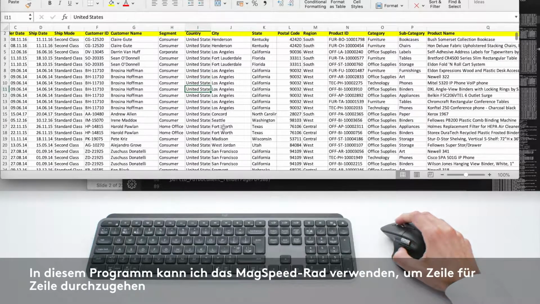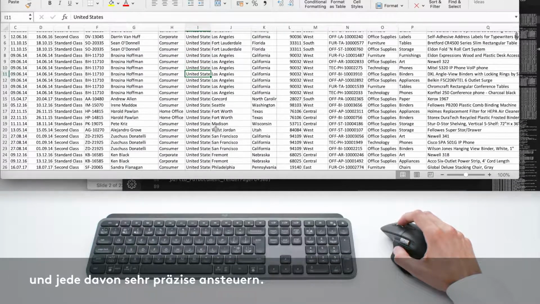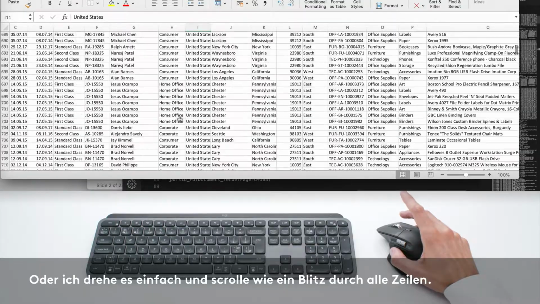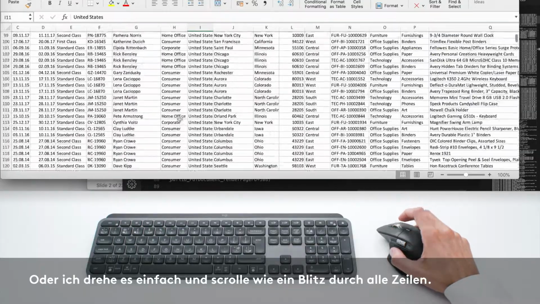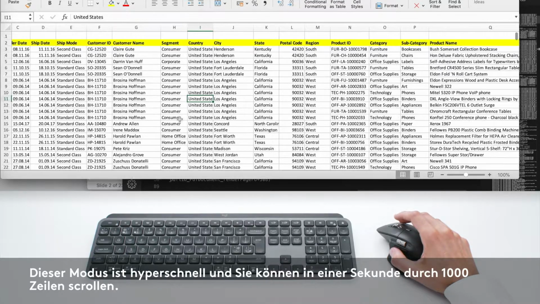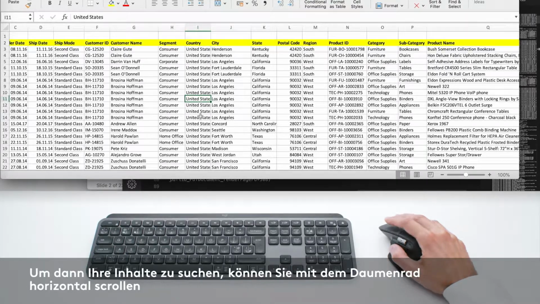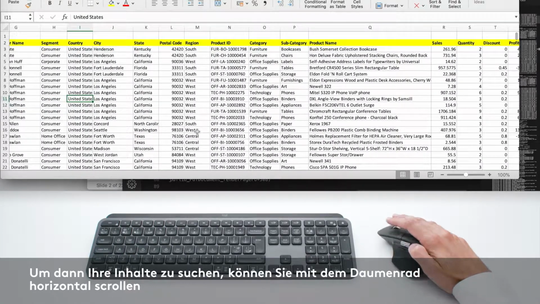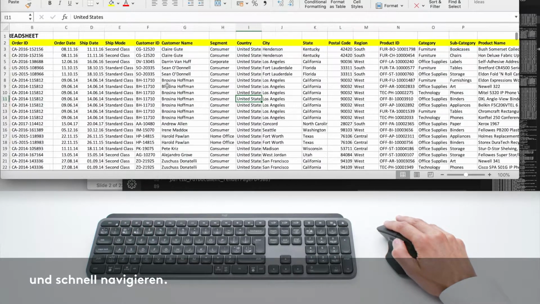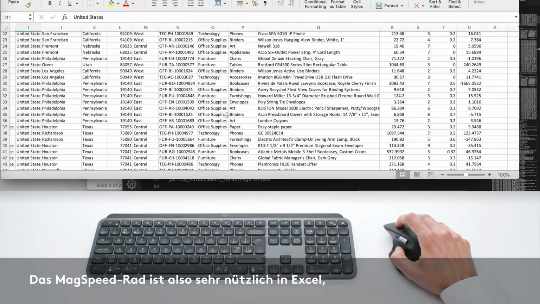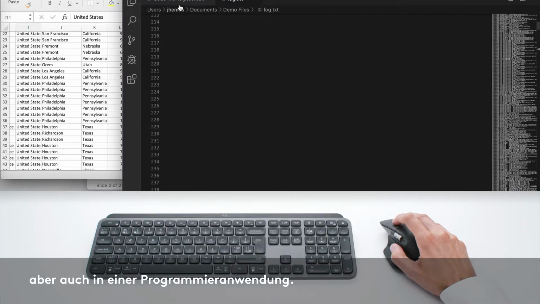So if I move here, I can use the scroll wheel, the max speed scroll wheel, to go line by line. And I feel every line, it's very precise. Or I can just spin it and I'm going through all the lines super quickly. It's a hyper-fast mode. And you can scroll 1000 lines in 1 second. And then to find your content, you can also move horizontally using the thumb wheel here, which allows you to quickly navigate.